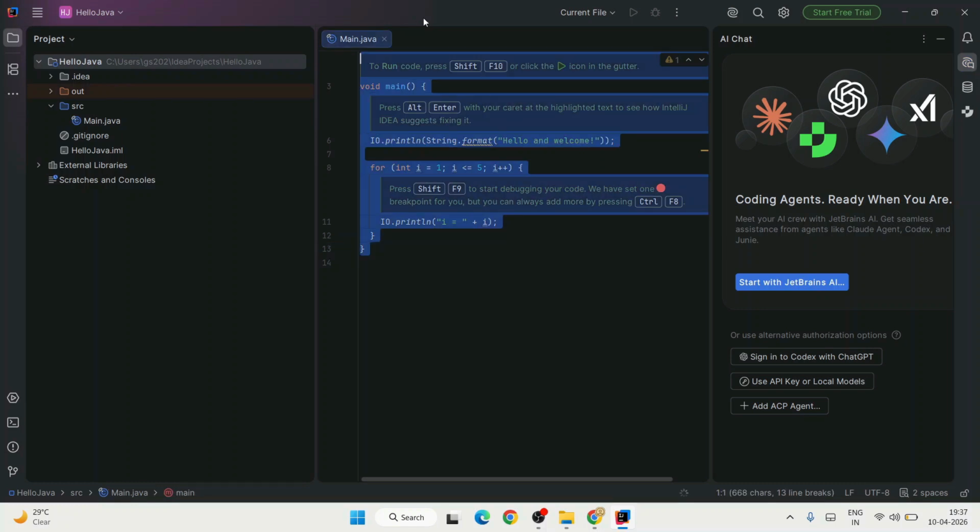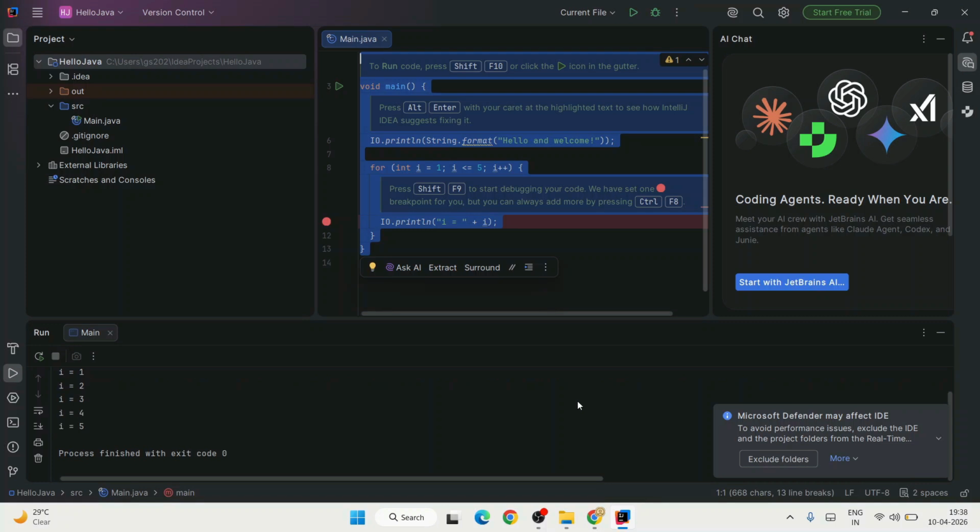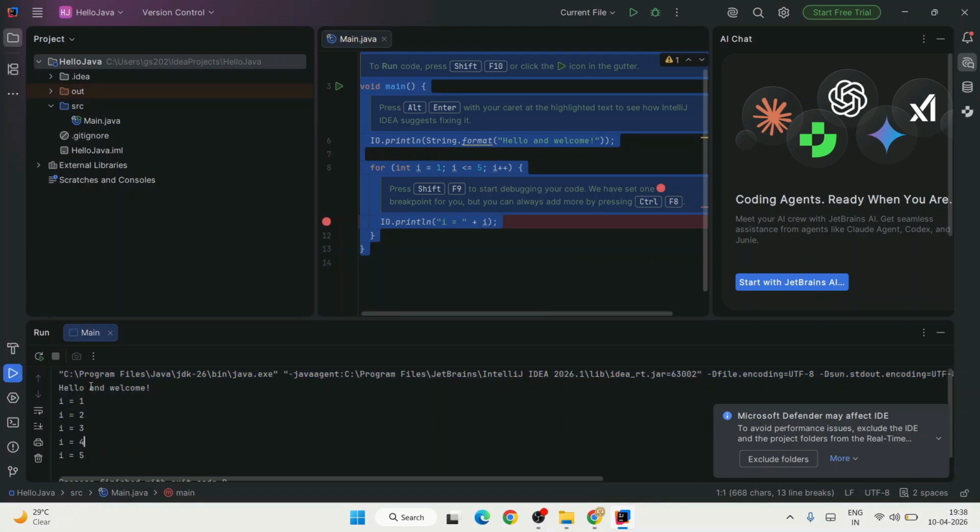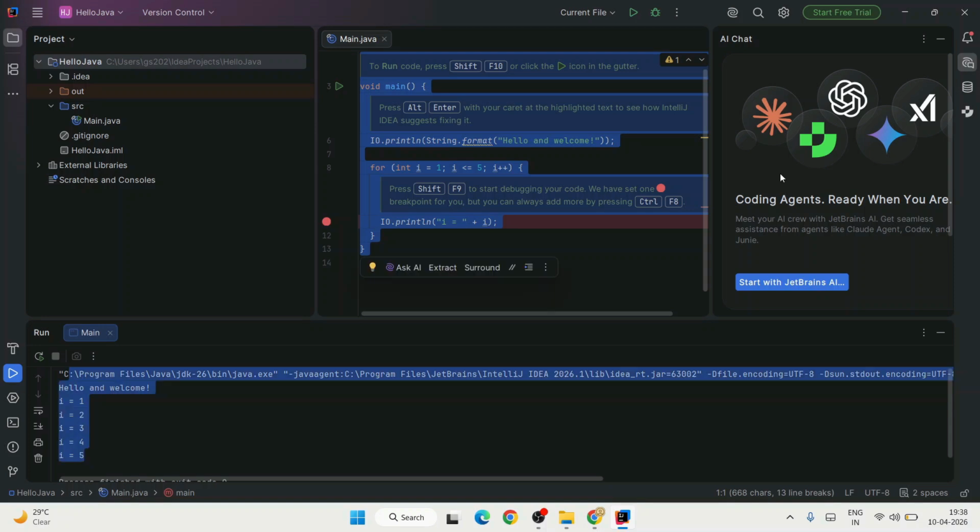So for this project, if you click on this run button, you can see it is going to start building again and show you the output, and you can fully use their community features for completely free. So you can see the output coming over here.